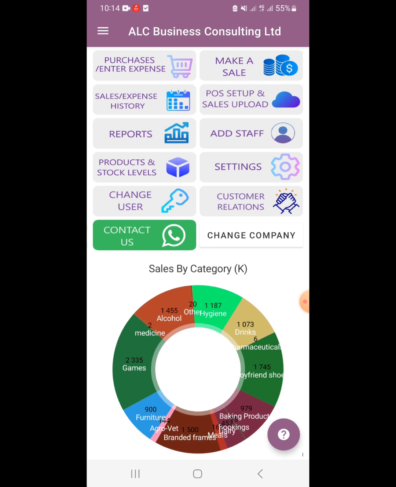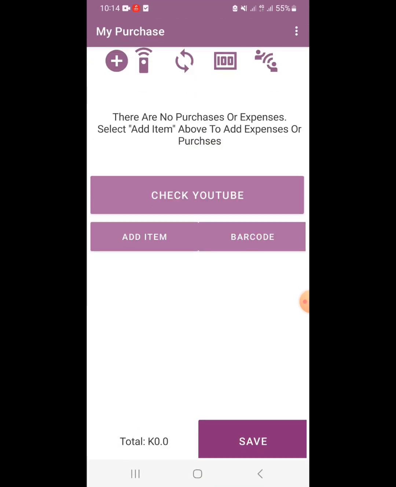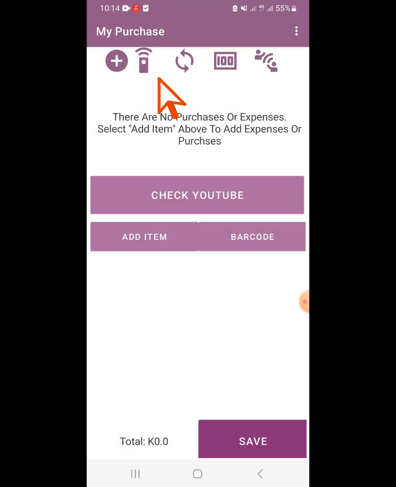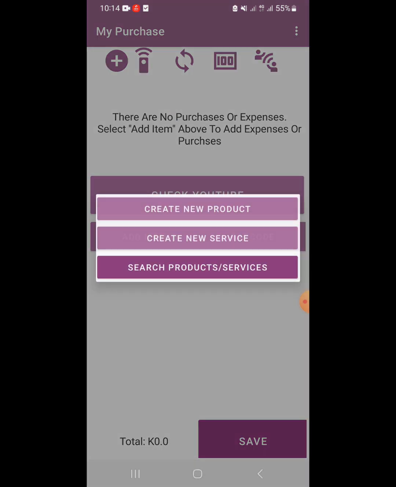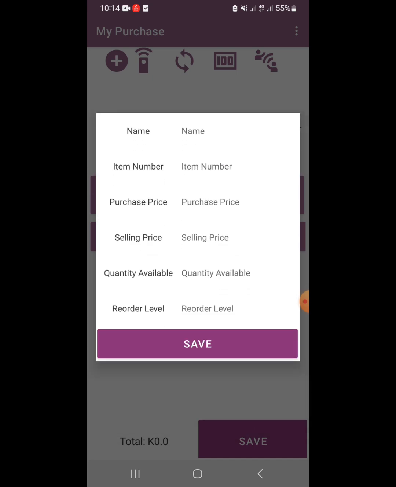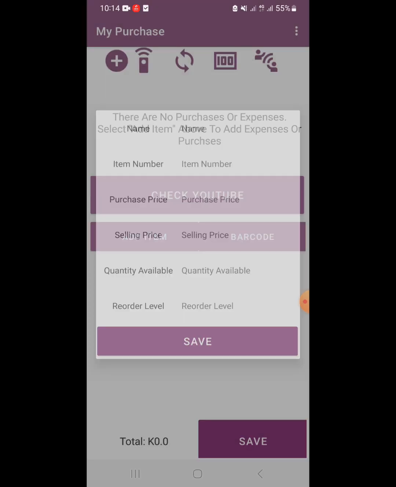Now I will do another transaction just so you guys can see how we can enter an expense. Let's say I want to be able to pay for transport. Let's say I have a monthly expense for transport for my workers or moving stock. I've come again to the purchases area, and I'll click on add item. Now I can come to the very top left of my screen and say create a new product or service if I have something. If I click on create new service, I can enter a new service. But I already did it in another video.